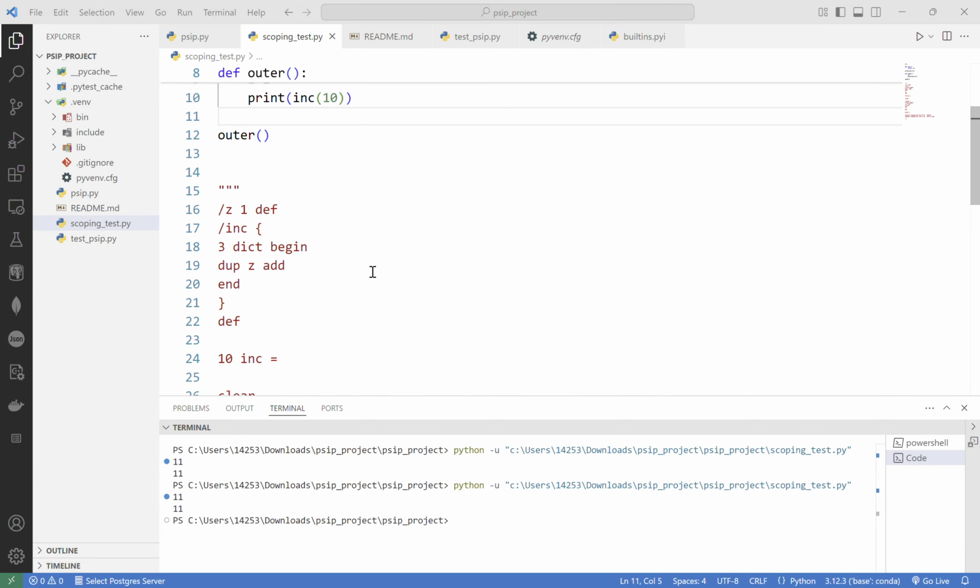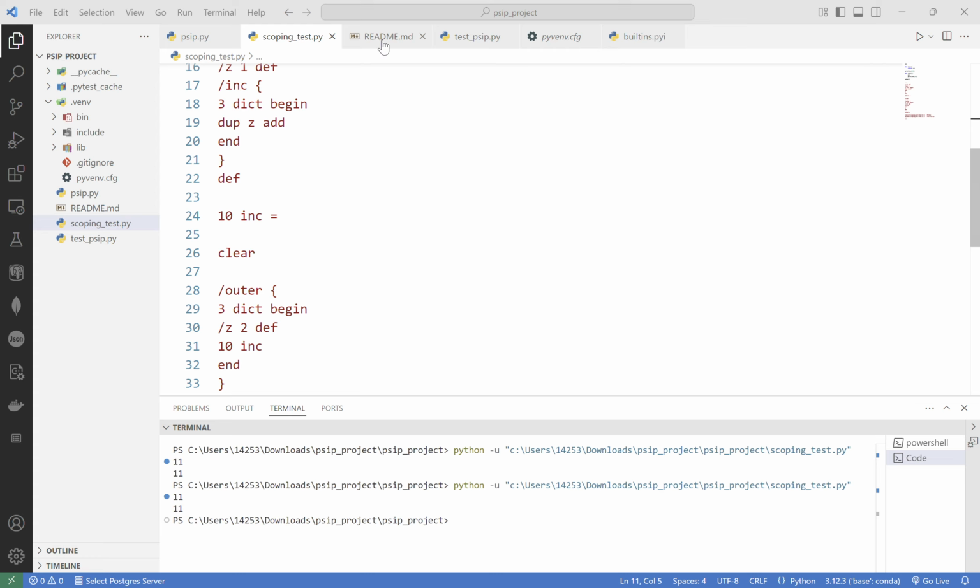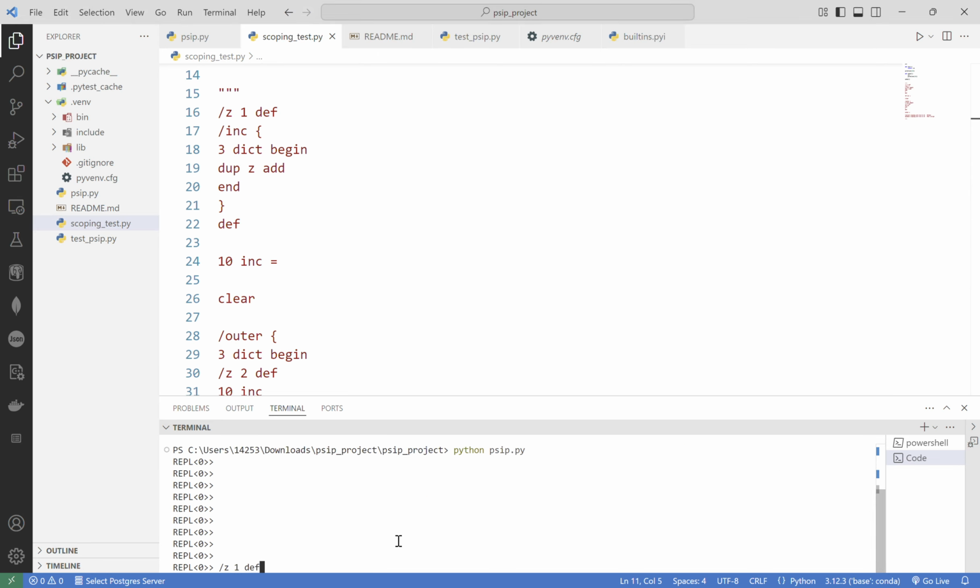And if I scroll down, this is the exact same code for PostScript, and I'm just going to run this. So I'll run this, opening a local scope, pushing a new dictionary of size 3, duplicating and adding, and this, and 10, I and C. The result will be 11, right? The same result that we see, nothing interesting.